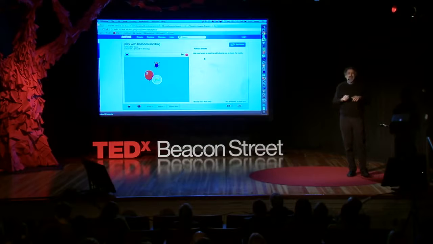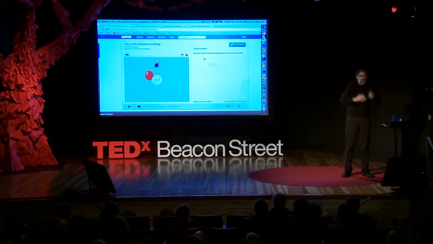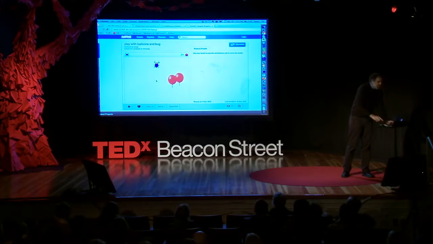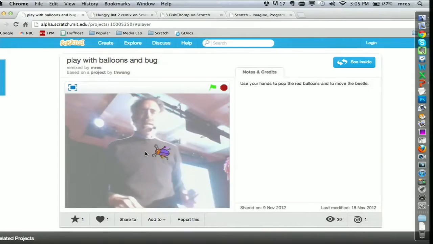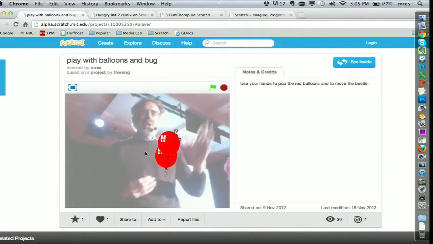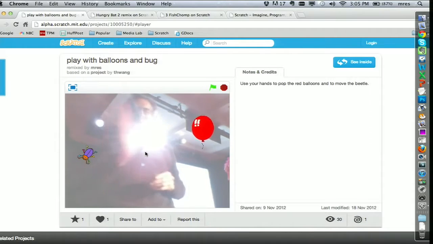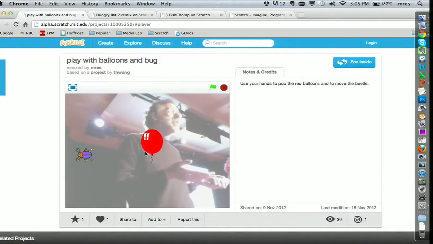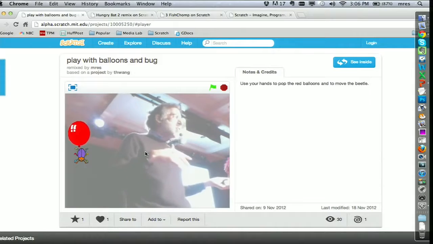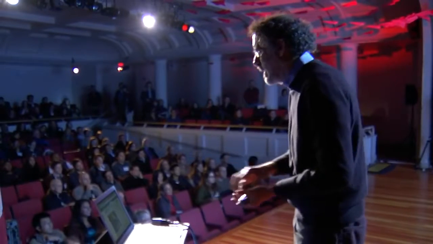This is an example from a new version of Scratch that we'll be releasing in the next few months. And we're looking again to sort of be able to push you in new directions. Here's an example that uses the webcam. And as I move my hand, I can pop the balloons, or I can move the bug. So it's a little bit like Microsoft Kinect, where you interact with gestures in the world, but instead of just playing someone else's game, you get to create the games.